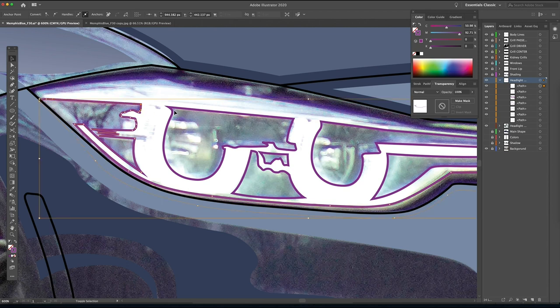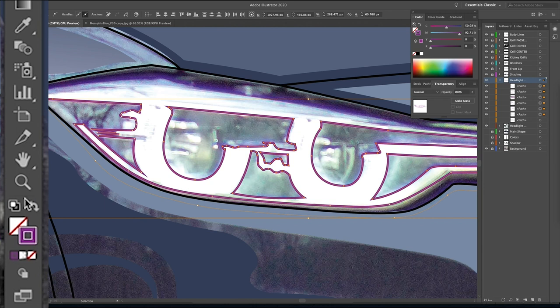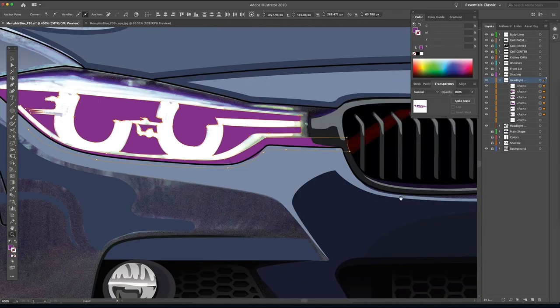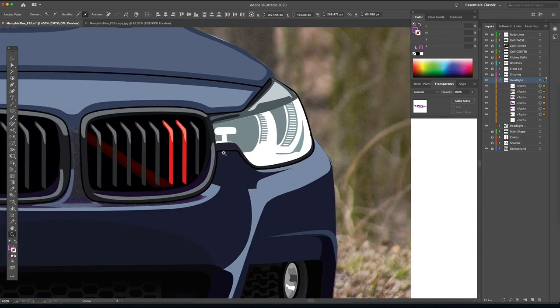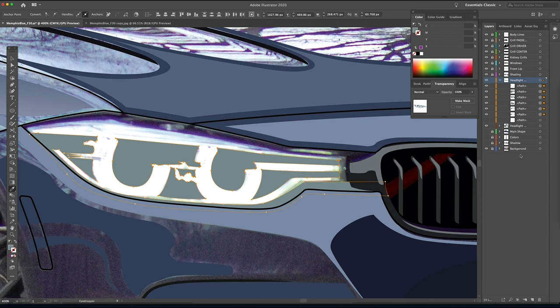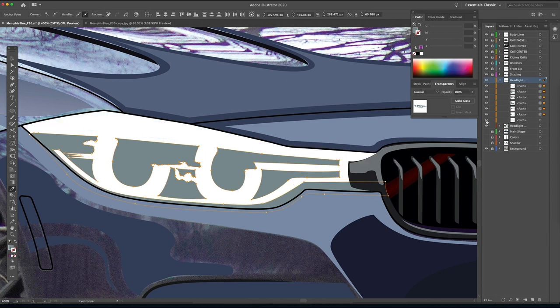All right, that's looking pretty good. So now we want to take all of these shapes and select them. And then we will come over to our tools bar and switch them from stroke to fill. We don't want this pink color, so we're going to grab our eyedropper tool and select the color from the other side. And that looks okay.